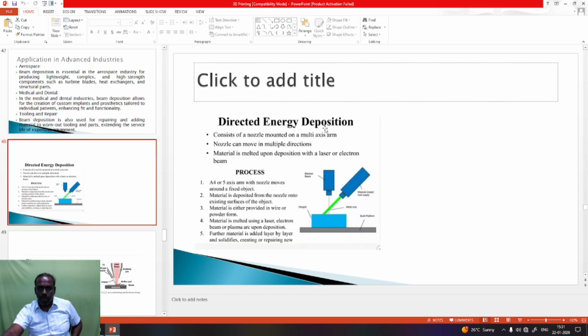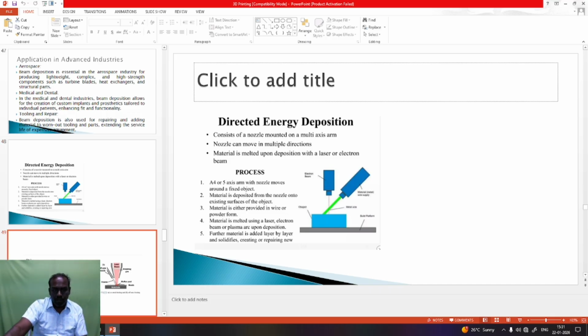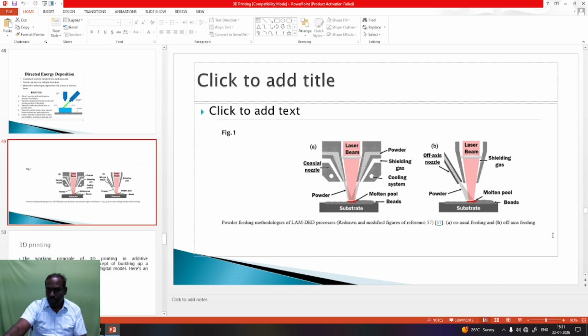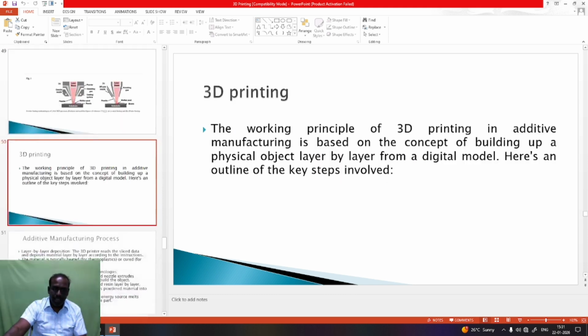The direct energy deposition process consists of a nozzle where the material is melted and deposited layer by layer, and wire and powder are fed in. Many things are involved. This is a laser beam melting material on the substrate, and finally the product will be produced. The printing process is manufacturing based on the concept of building layer upon layer.